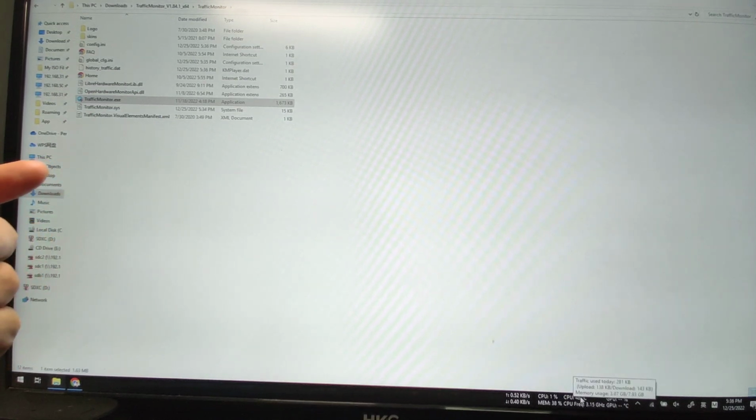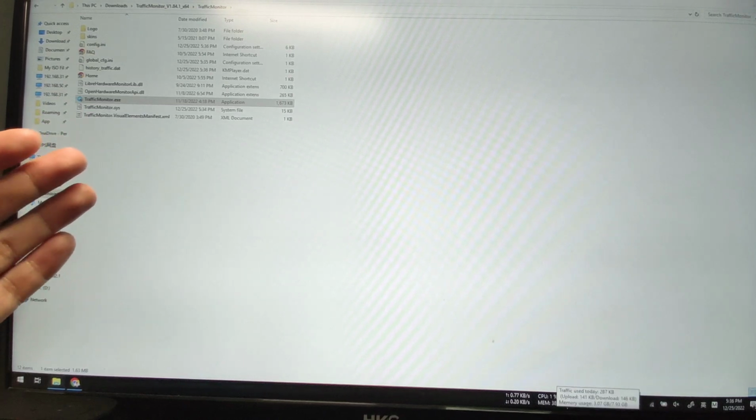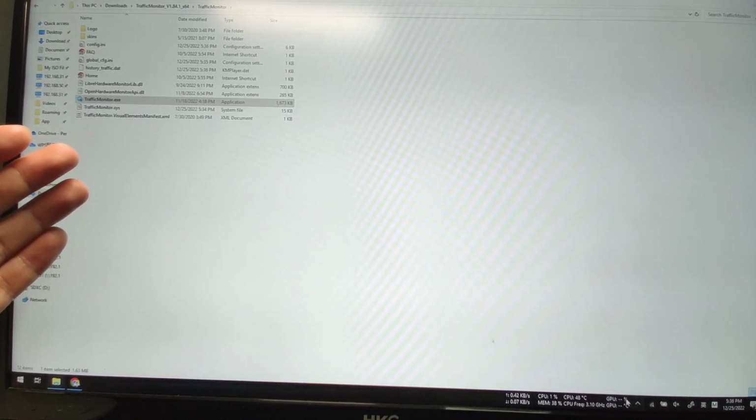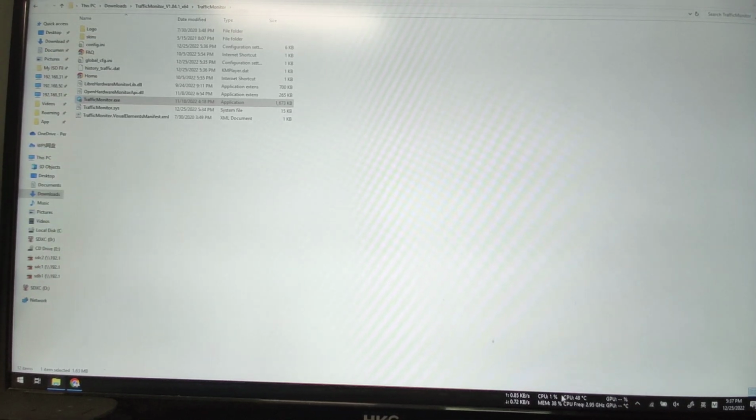For example, if the temperature is very high, then you need to check if anything is wrong on your computer, as well as the memory usage, the graphics usage, and card temperature. So it is very useful for the daily usage of your computer.